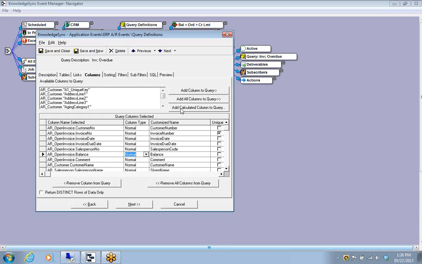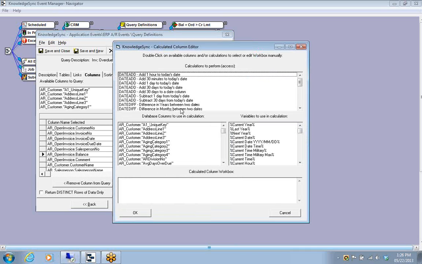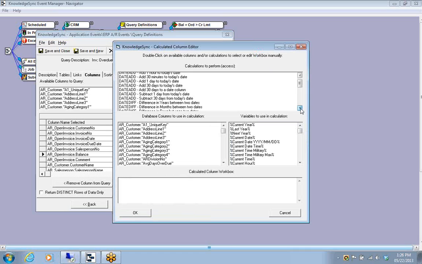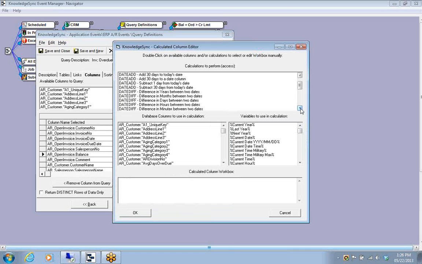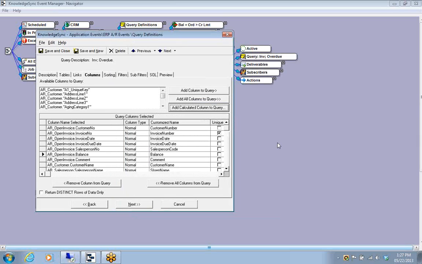KnowledgeSync also provides you with a calculation wizard. So, for example, if I wanted to calculate how many days overdue an invoice is, I can simply scroll this list up at the top of my calculation wizard and choose the calculation called difference in days between 2 dates, and KnowledgeSync would then walk me through the creation of that particular calculation.